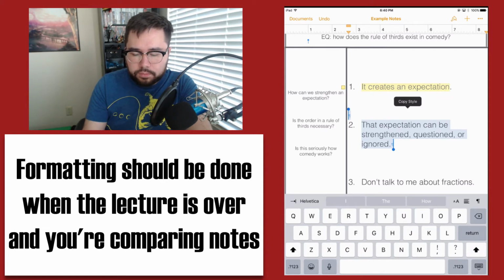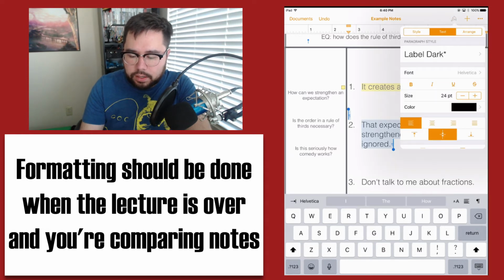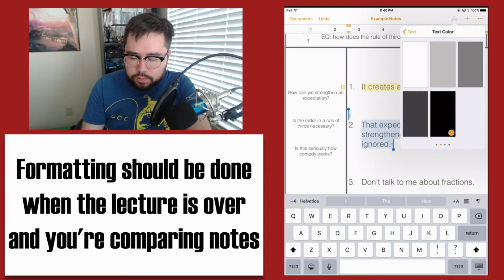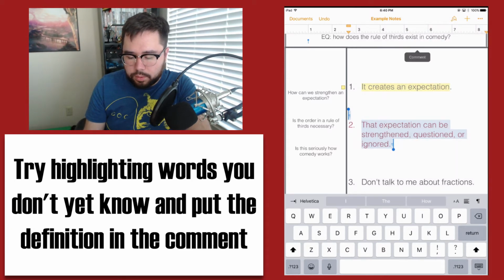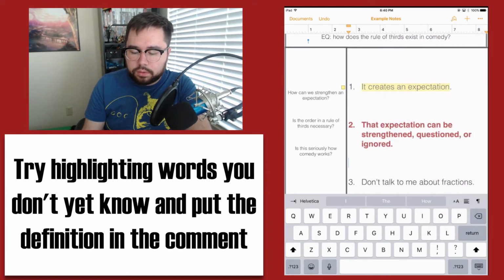Style. And you don't want to do that. You want to format it. There we go. Style, text, and then you can choose a color. Let's say I want this text to be red. There we go. If I want it bold, bold.